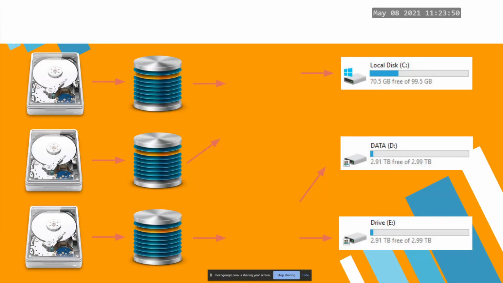But in LVM, we can group the drives together. But before that, let's understand the three terms.